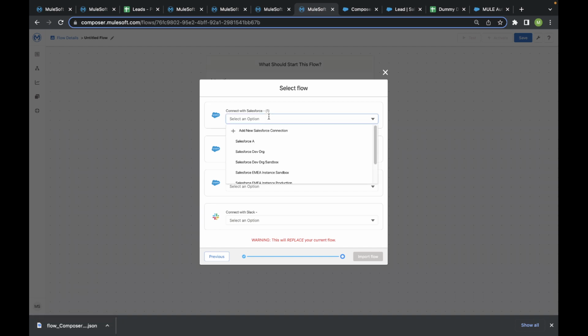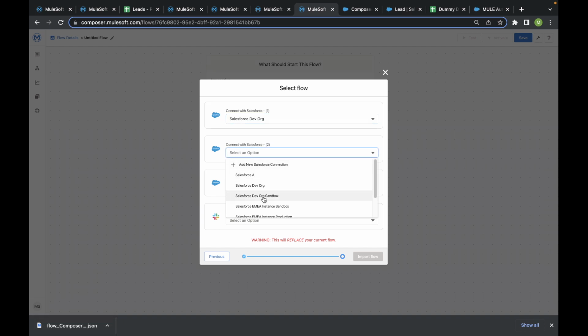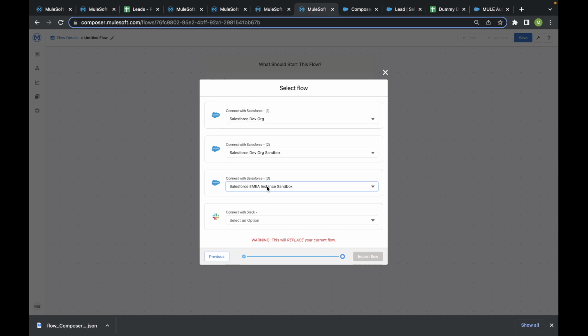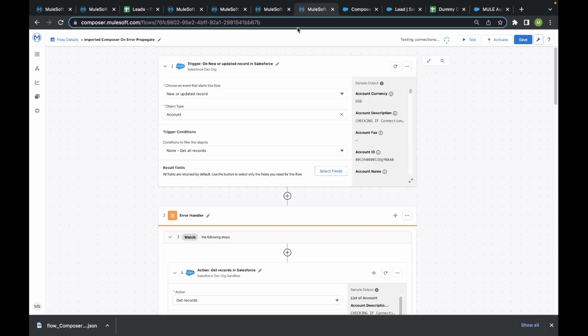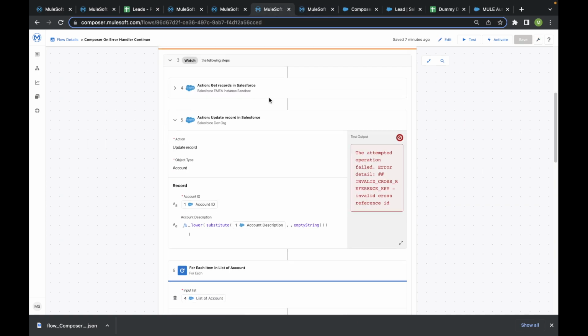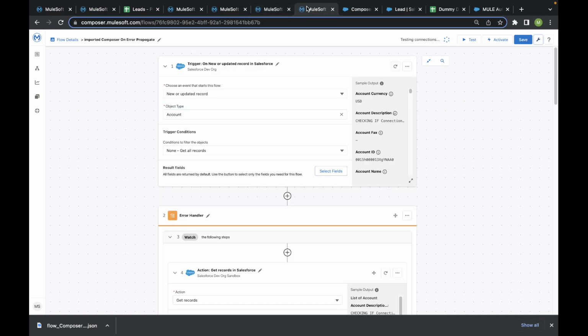Now I can simply go and click on any one of it, and click on import flow. Now you see that it is one and the same. But what you did, you have successfully saved your time and changed the connection, pointing it from sandbox to production, right?